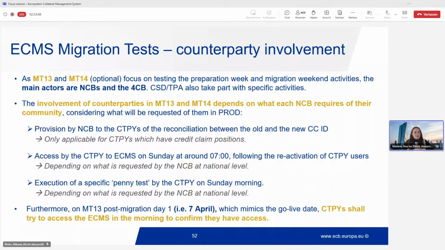Nevertheless, this does not depend on your NCB. We would invite all of the counterparties on the 7th of April, which mimics our go live date for the purpose of test 13, to try and access the ECMS in the morning and confirm that you have access. So this is what we would request of you for test 13.